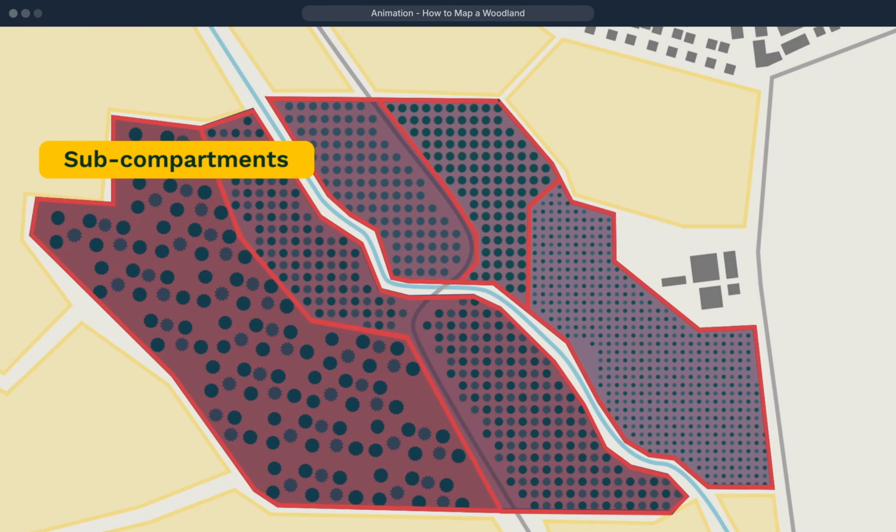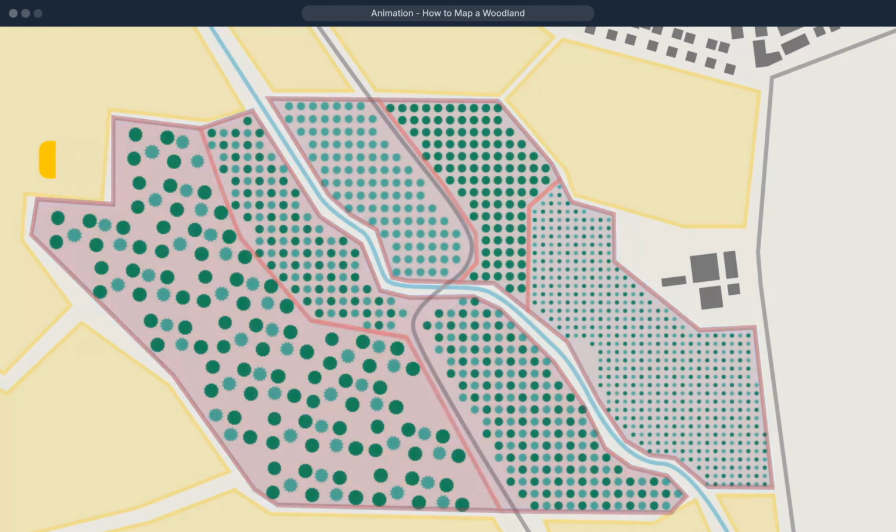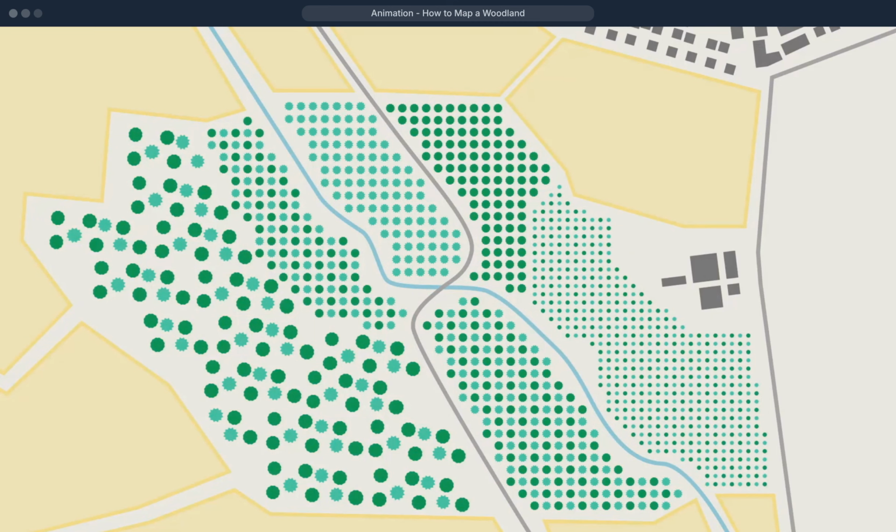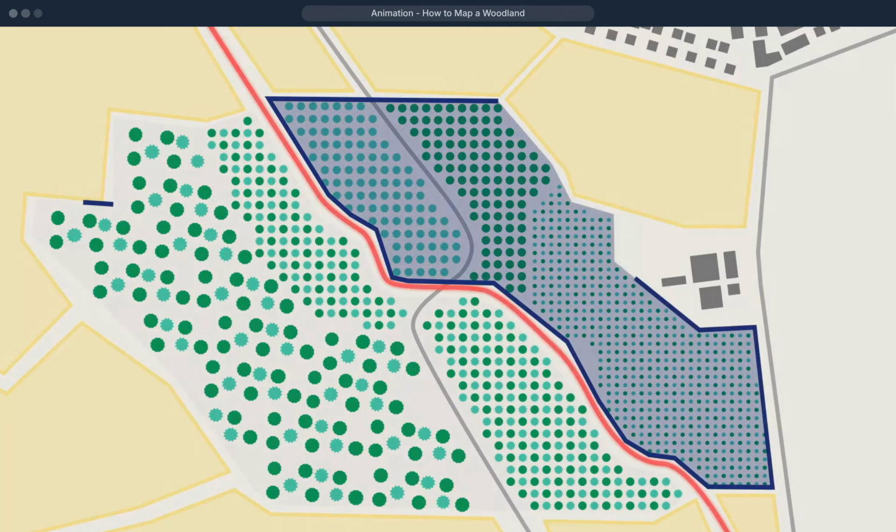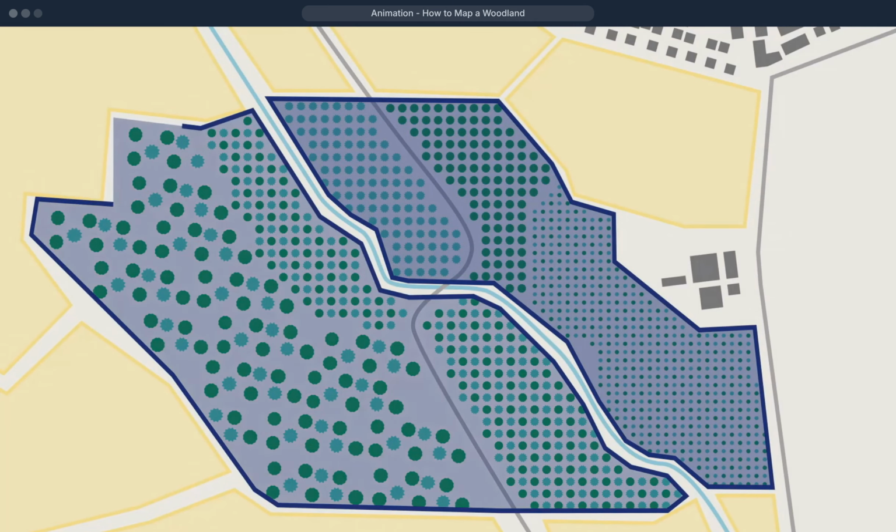So how do we go about creating those compartments and subcompartments? If we zoom into this woodland here, we can see a river running through it, which creates a natural barrier between one part of the woodland and the other. For example, we'll call everything to the right of the river compartment 1, and everything to the left we'll call compartment 2. Now we need to subdivide these compartments because there is still a lot of complexity within them.